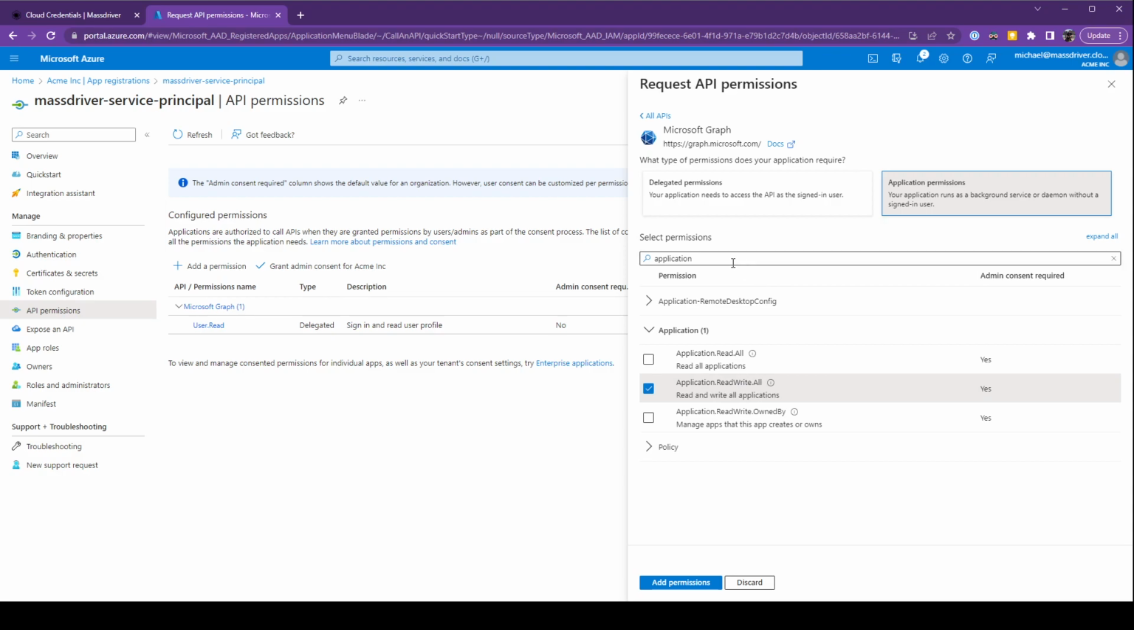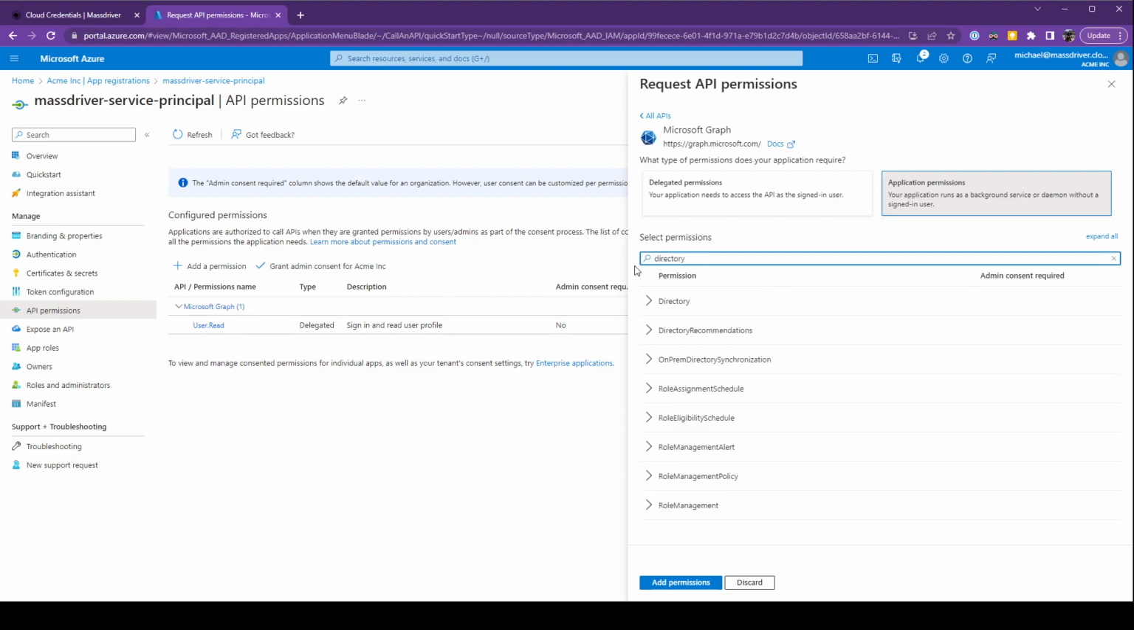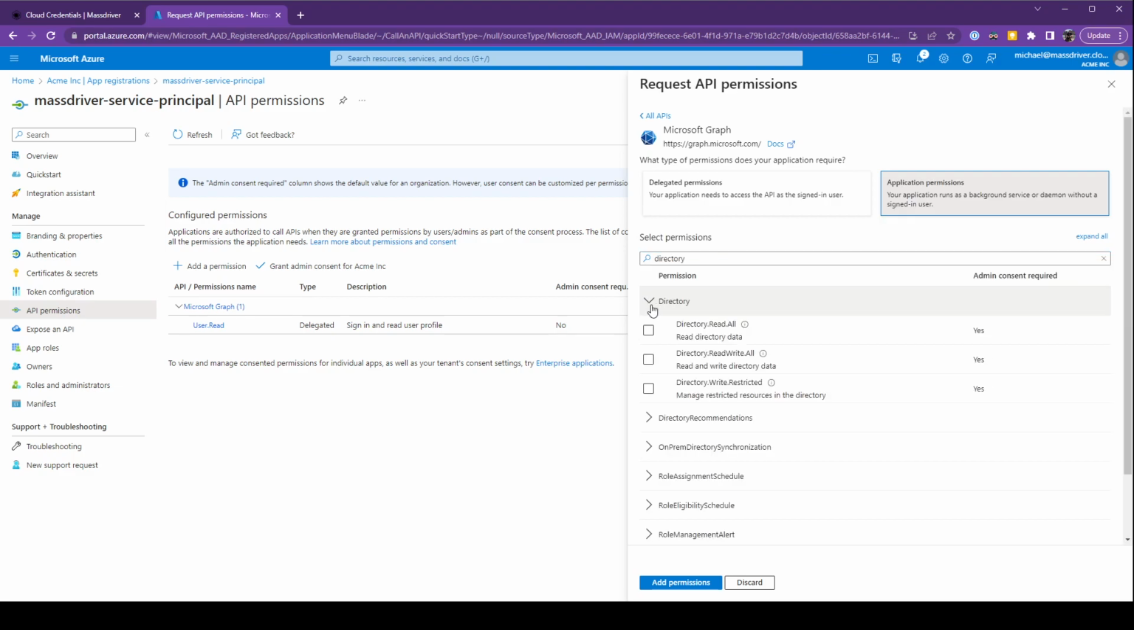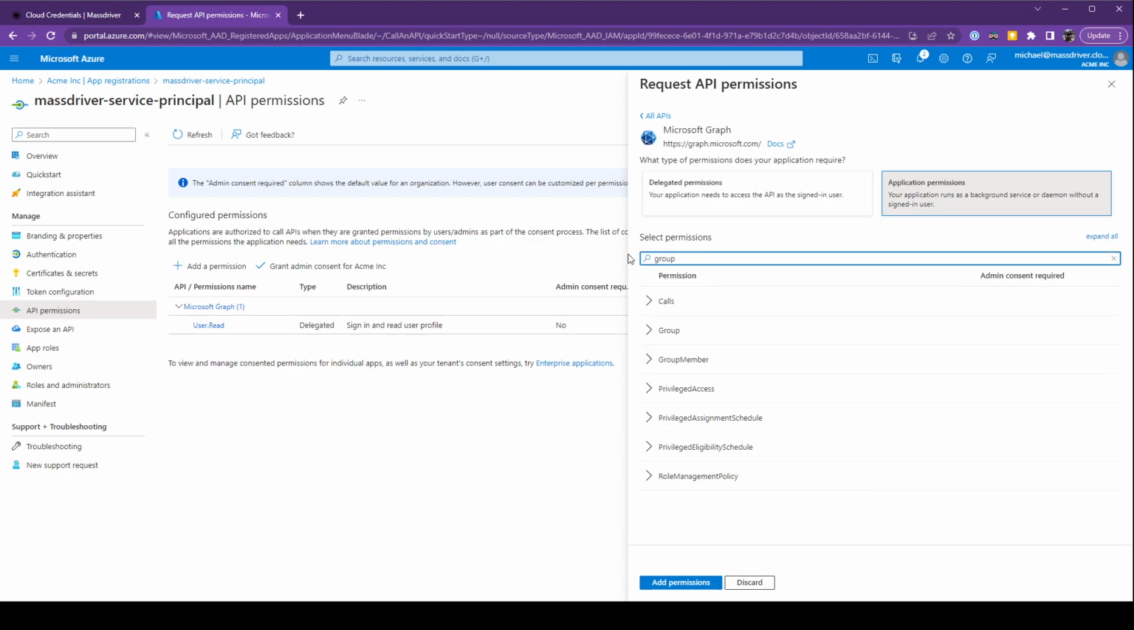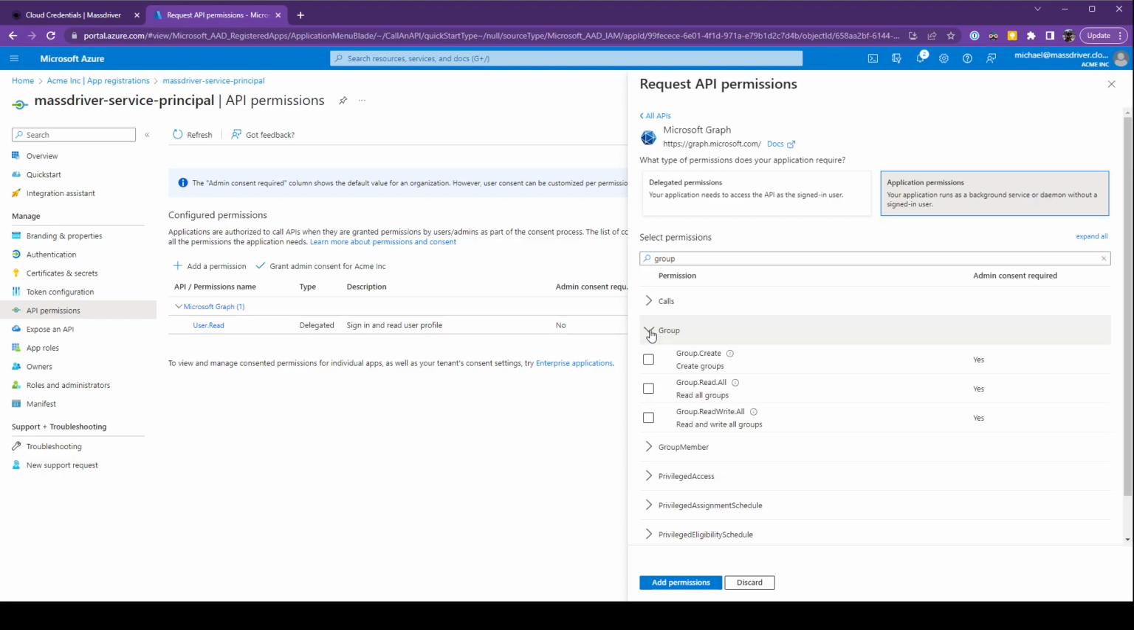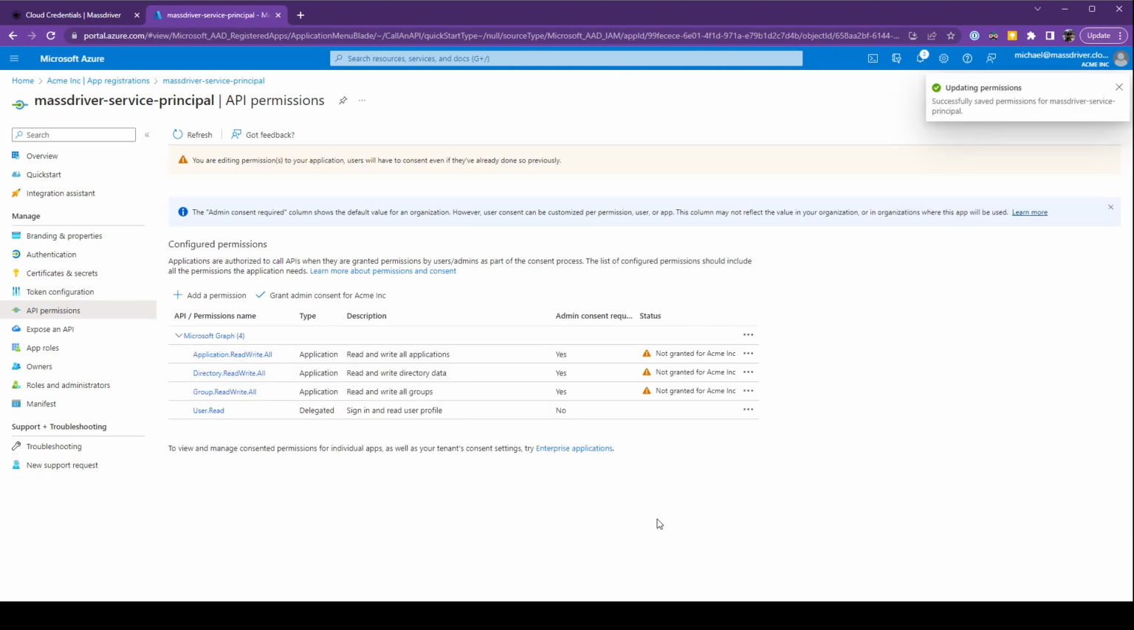application.readwrite.all. We can then search for directory, expand the directory category, and select directory.readwrite.all. And lastly, we can search for group, expand the group category, and select group.readwrite.all. Once we have those permissions selected, we can click Add Permissions.